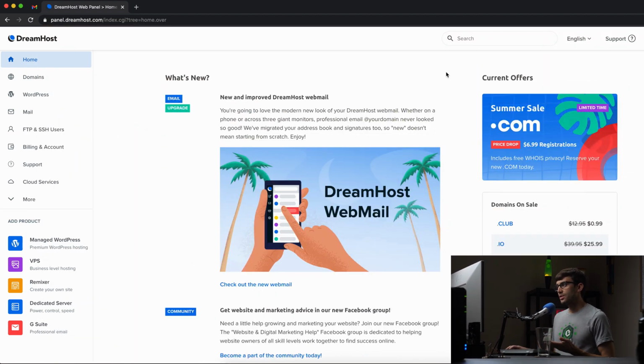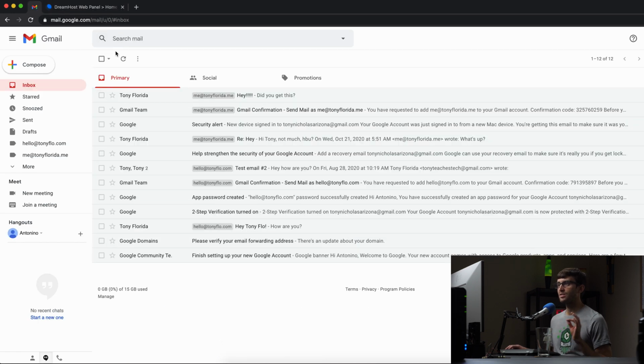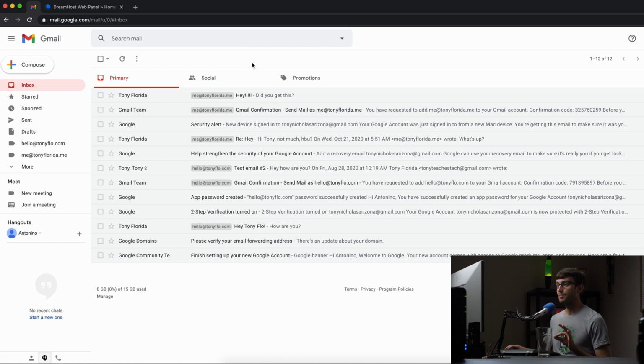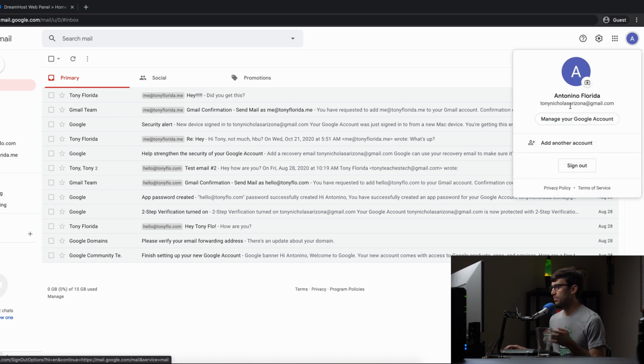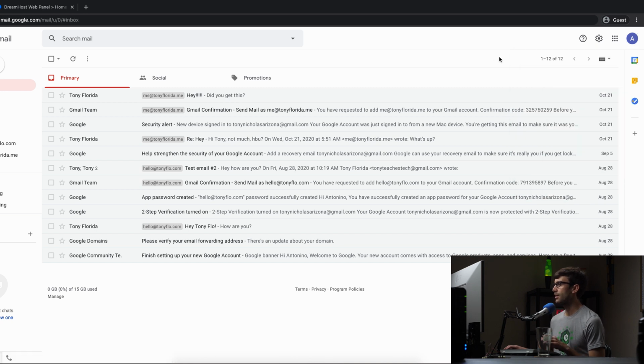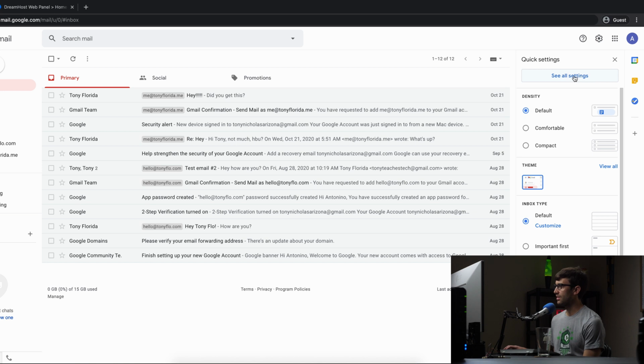Contrary to what you might think, most of what we're going to be doing is actually within Gmail, but I do have my DreamHost account open here in case we need to refer to it. So the first thing I'm going to do is open the Gmail inbox that we want to be able to send emails from and receive emails to. I'm going to be using this test, demo account, tonynicholasarizona@gmail.com.